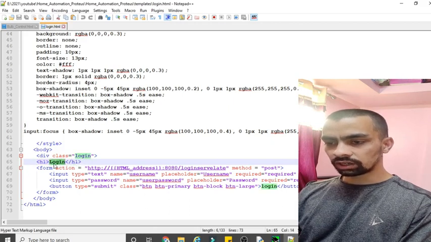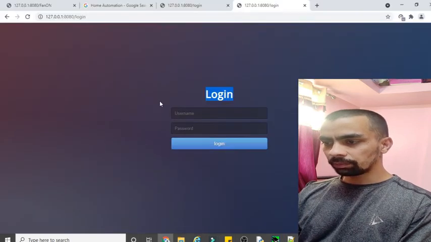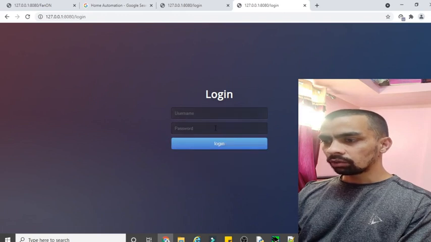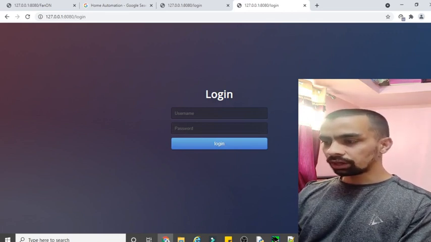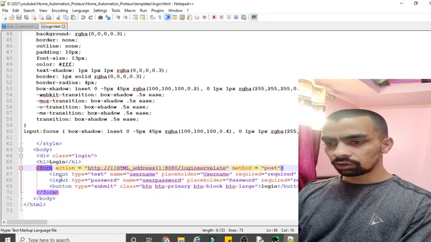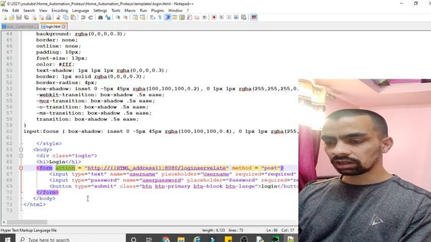So inside the h1 tag we have "provide login". Then the form action. You can see on the web page there are three fields. One field is used for username, one for password, and another is a button. All these fields are considered inside one form. To create a form in your HTML template, you require this form action tag.